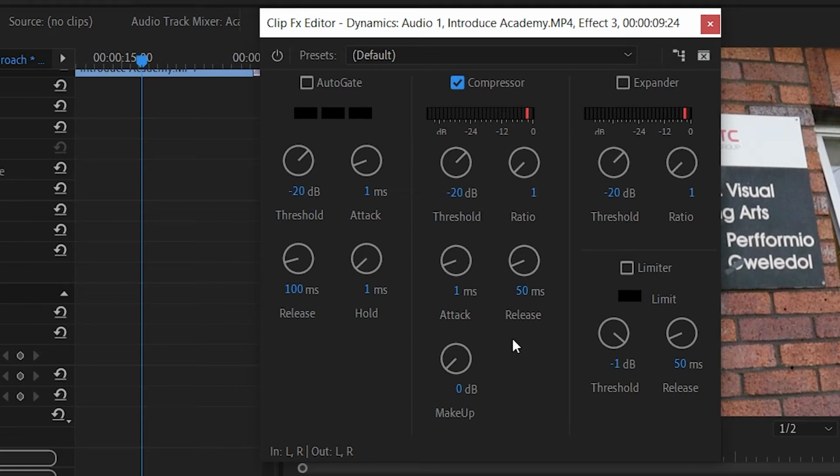And let's quickly go through these controls. So threshold, as you'll know from my previous videos, is the point the compressor starts. Ratio is how much compression you add. So let's start with those two.